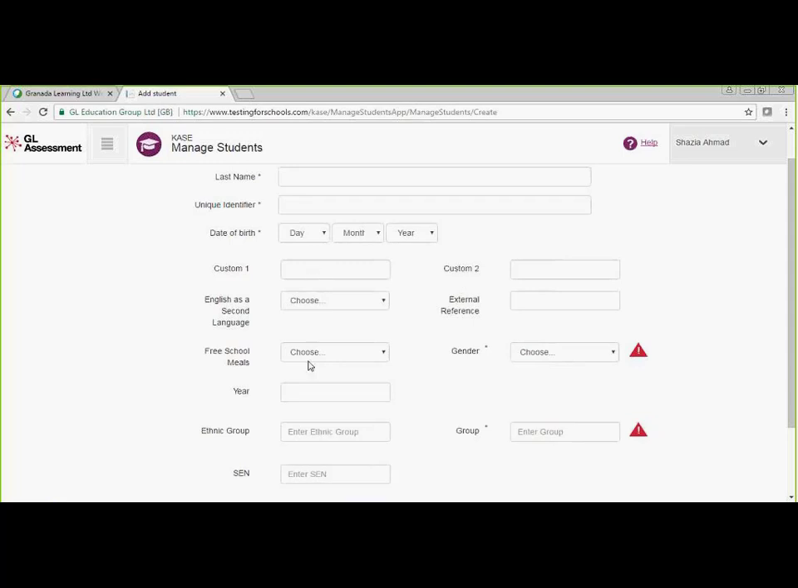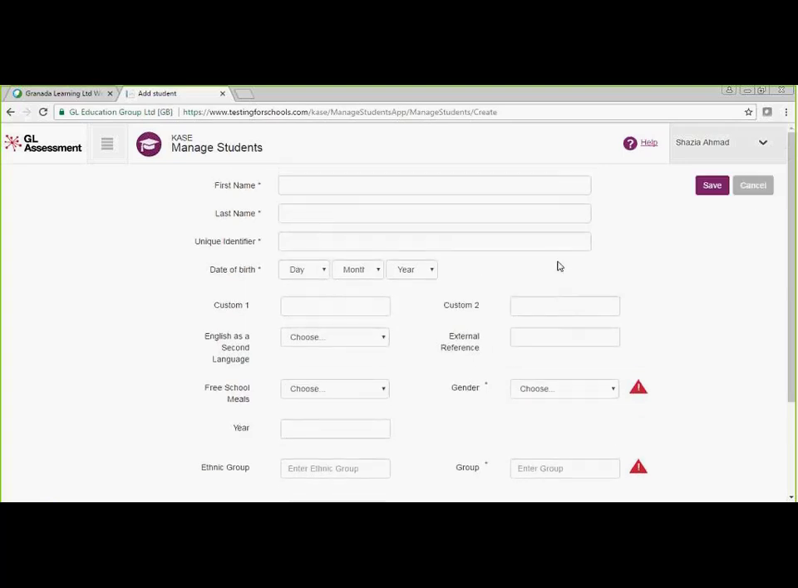We do recommend for you to fill in the other parts of this page, as this will help you to get a more detailed level of analysis when it comes to the reporting. You also have these 2 custom fields here, which you can choose to select a category or anything that you would like to see in your reports and add those into these 2 columns for the student data.